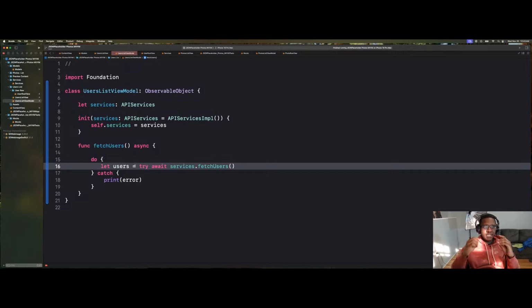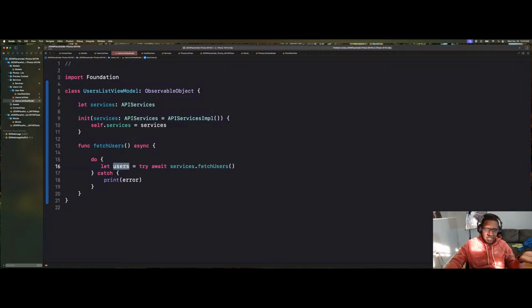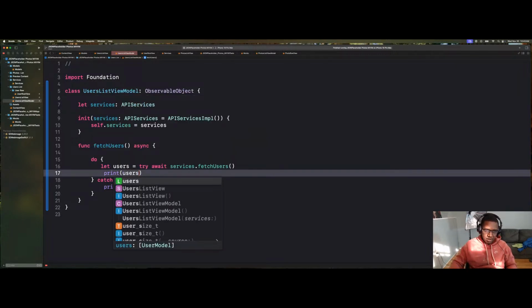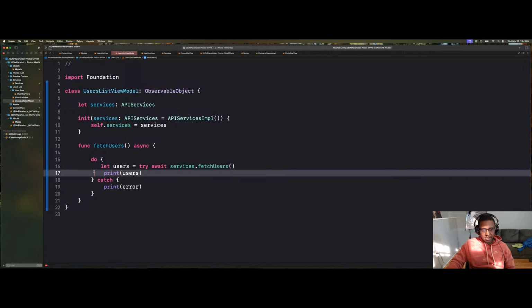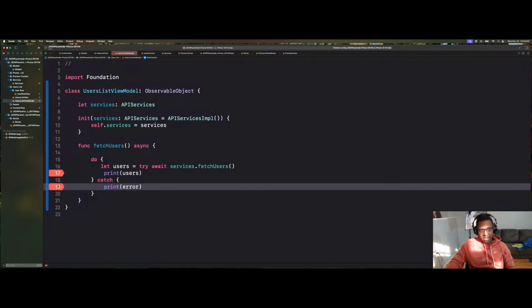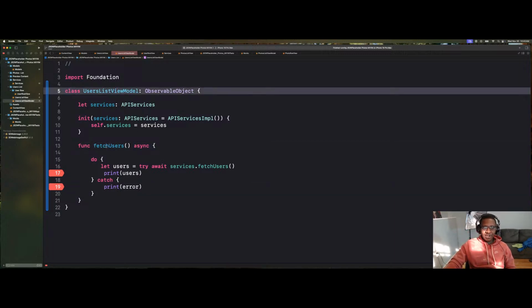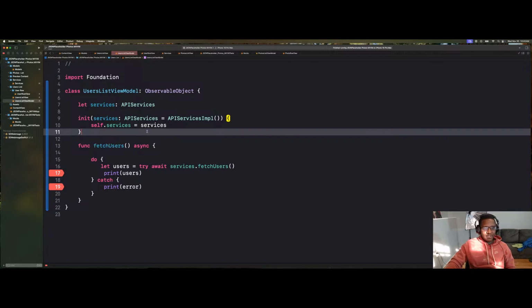So the first thing I want to check to see is, are we actually decoding the users' data properly? And so I want to check if this actually has something. So we're going to actually just print it. So we'll say users, and let's set some breakpoints here. So one at users here, and then another in the catch block, just in case it fails. So we don't really have any way to call this function yet. So what we have to do is introduce it to our view.